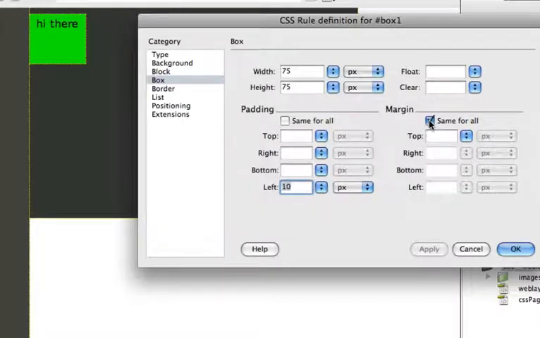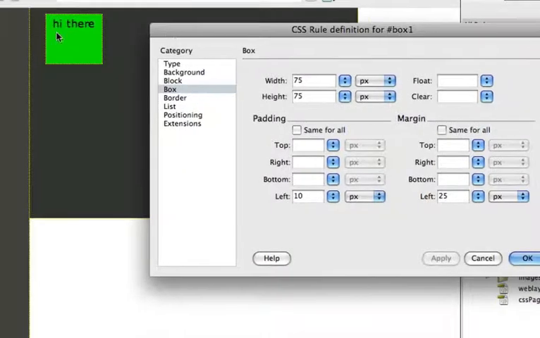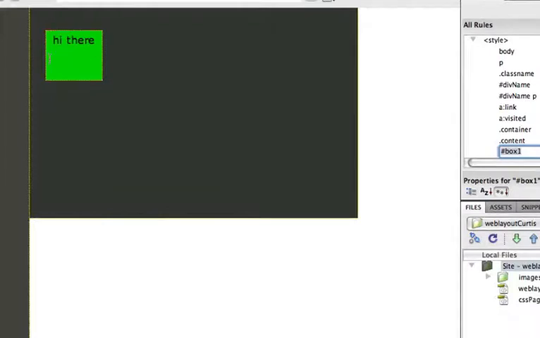Now my margin is the outside of the box, so I'm going to uncheck Save for All, and I'm going to take the margin of this green box and push it off to the left right here by saying, let's say 25 pixels right there, and click Apply, and look how it moved off the left-hand side of the content box that it's sitting in. And I can even move it down off the top here by going to the top, and I could say move down off there 25, and then it moves down. Pretty nice. And when I'm doing all this stuff, all that code is happening for me behind the scenes.